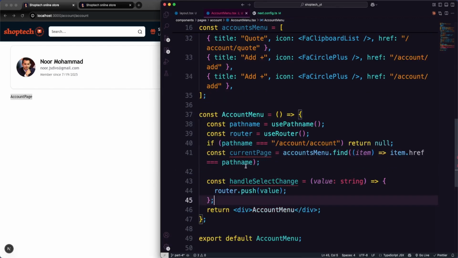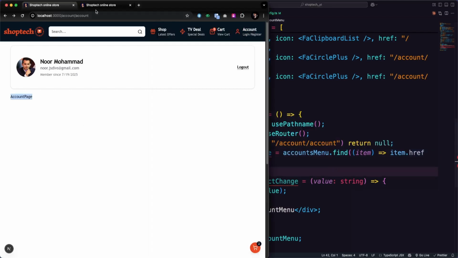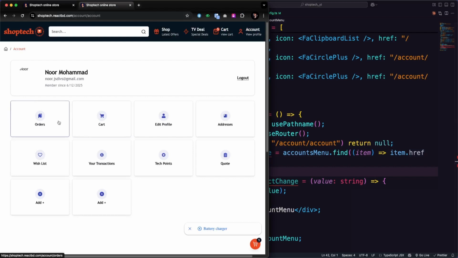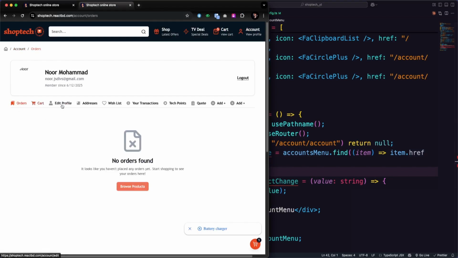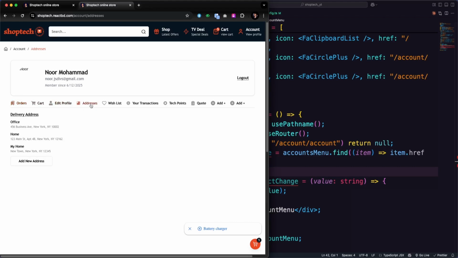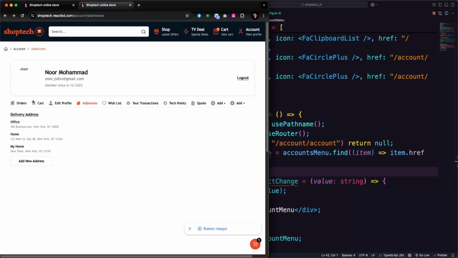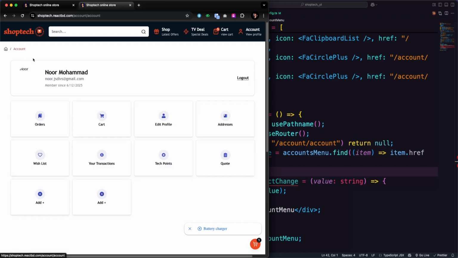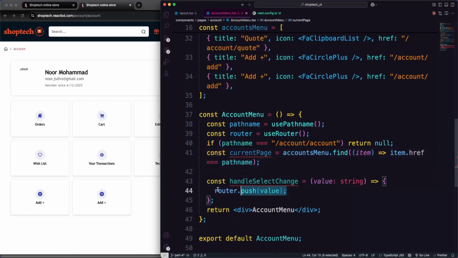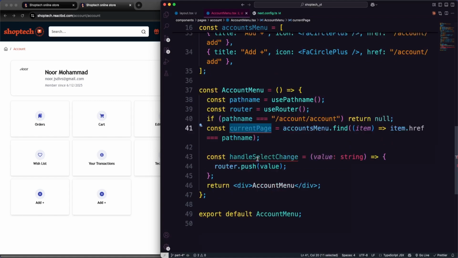So the current page should be the account menu dot find item dot href. Whatever the current menu is, remember, we are showcasing it here, and then it's selected. If you click on addresses, addresses is selected. That's the one we're going to implement, and that's why we need to have that certain motion. So right now, that is where we can find the current page.